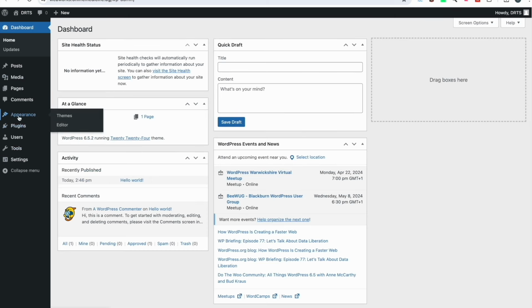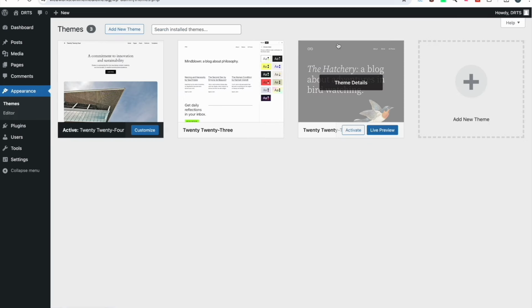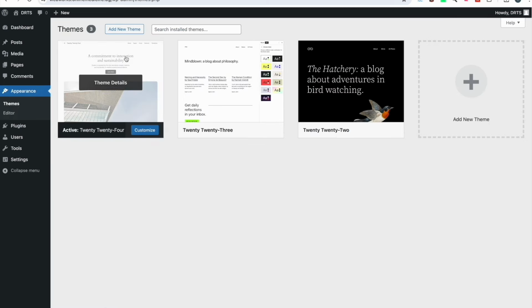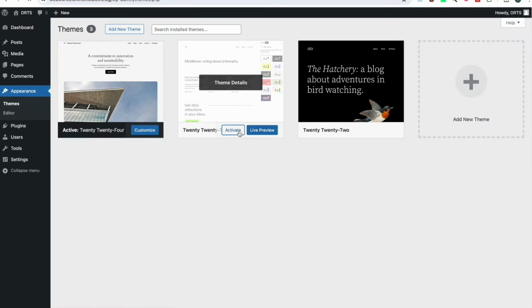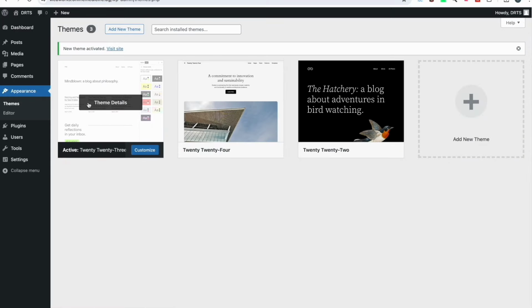If you go here to Appearance, you can see the themes. So this is where the theme lives at the moment. That is the actual theme. The WordPress theme is completely free. You can enable the auto updates, you can use it, or we can activate this one. Deactivate it, actually.